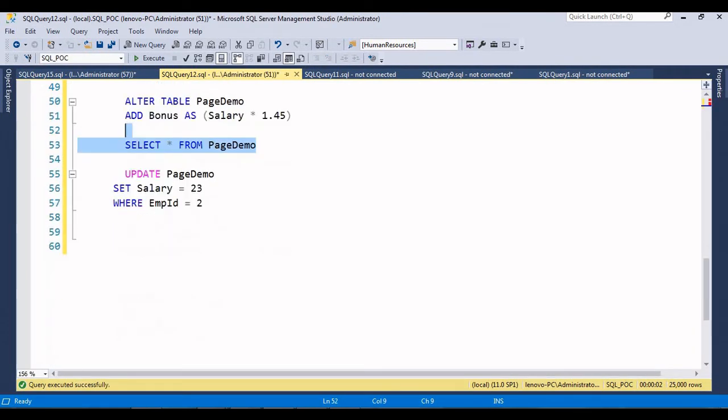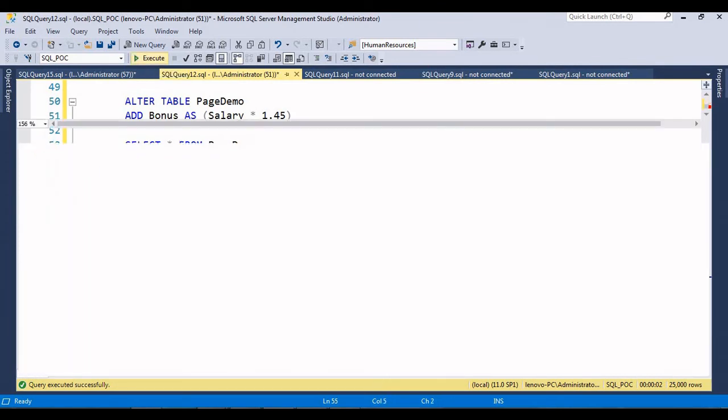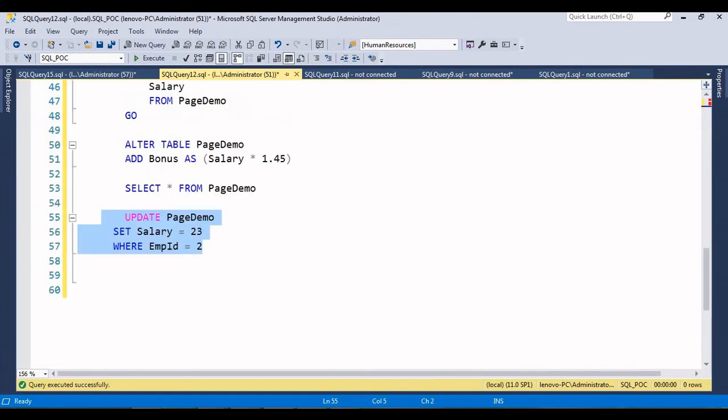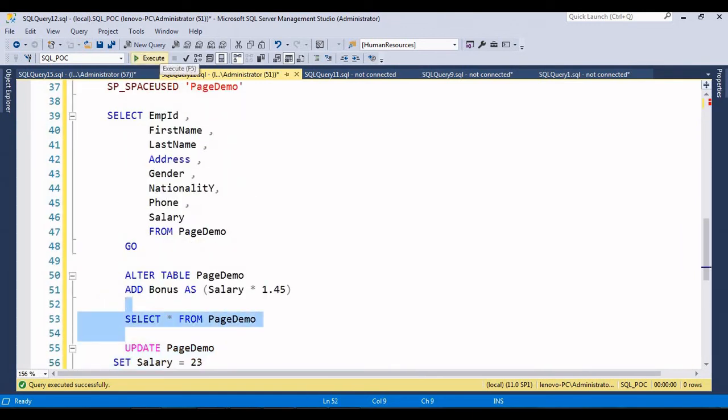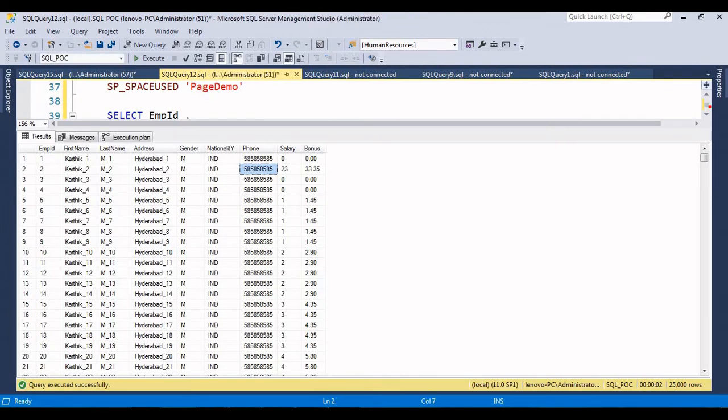Now I'm going to update one value and verify whether it is applicable or not. I'm writing update page demo set salary equal to 23 where employee id is equal to 2. I want to update the salary for employee 2 as 23. Click on execute. Command completed successfully. Now I will execute one more time. Now you can see I have updated the salary for employee 2 as 23. The same thing is automatically reflected in the bonus column also, because I created this computed column based on the salary column. Once the modification is done in the salary column, it automatically reflects in the bonus column also.